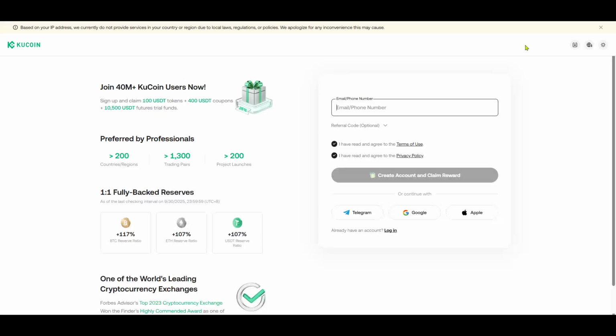Here, you'll need to enter your email address and create a strong, secure password. It's advisable to use a mix of upper and lowercase letters, numbers, and symbols to ensure your account remains protected. After filling in your details, look for an option labeled Continue with. This feature allows you to link your Kucoin account with other services for a streamlined login experience in the future. Choose whichever option suits your needs best.